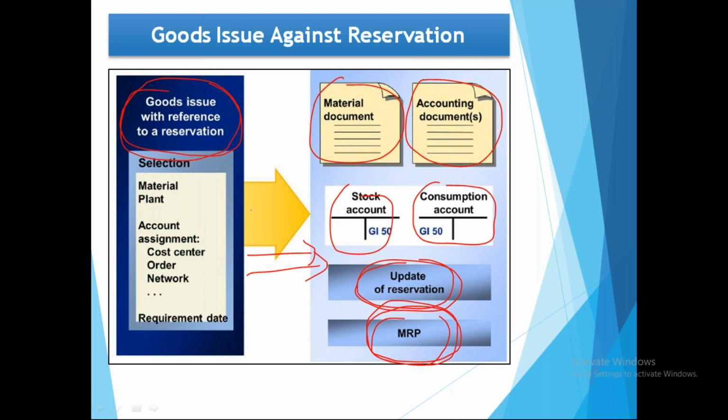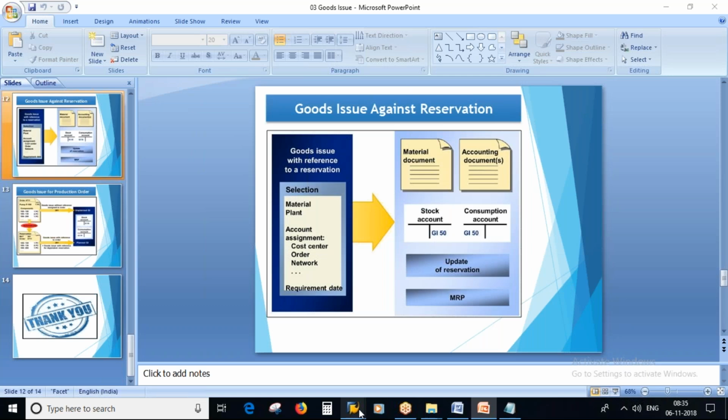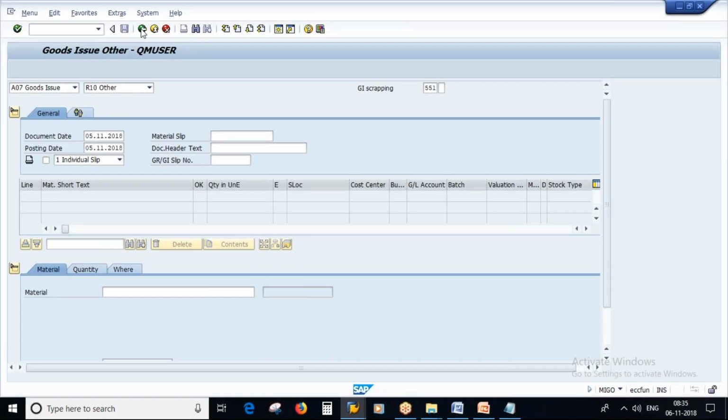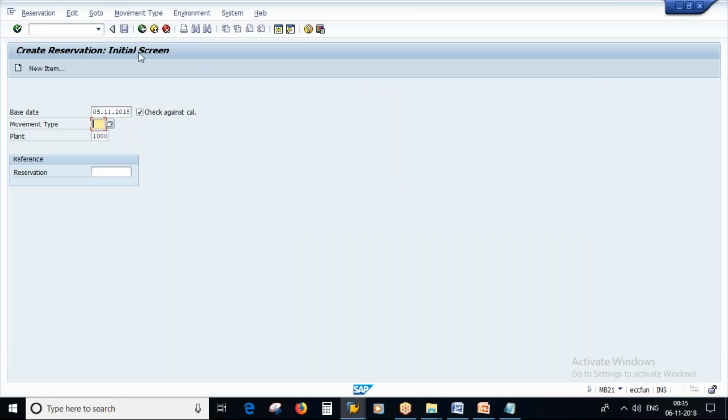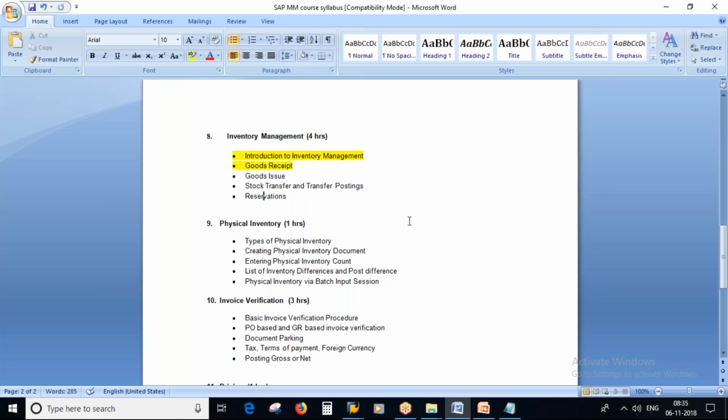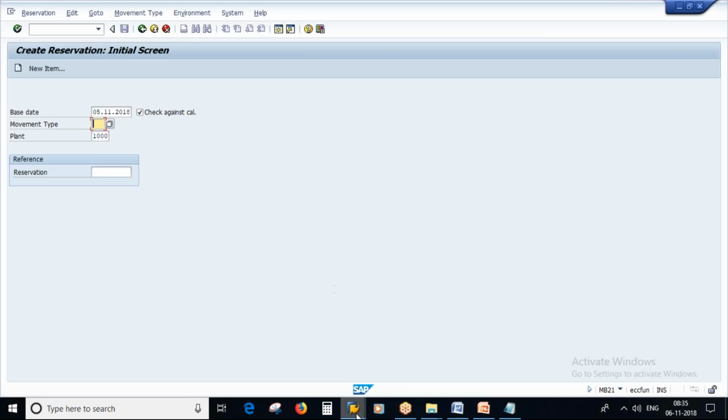Let's say I am working in the quality control department. I need some material for my cleaning purposes. Then I will create a reservation, and against that reservation they will issue the stocks. This is called planned goods issue. So let's create the reservation. MB21, create reservation. This reservation topic we will discuss in detail in a separate topic. As of now, just see how to create the reservation.